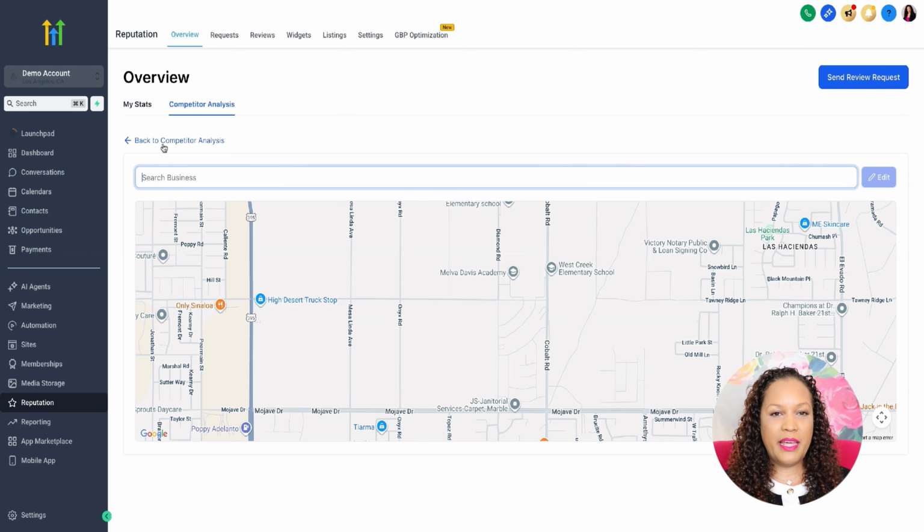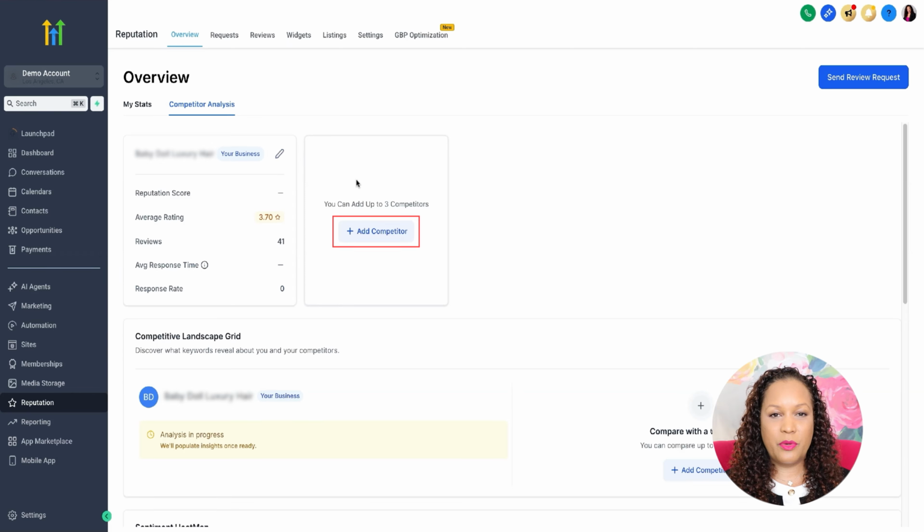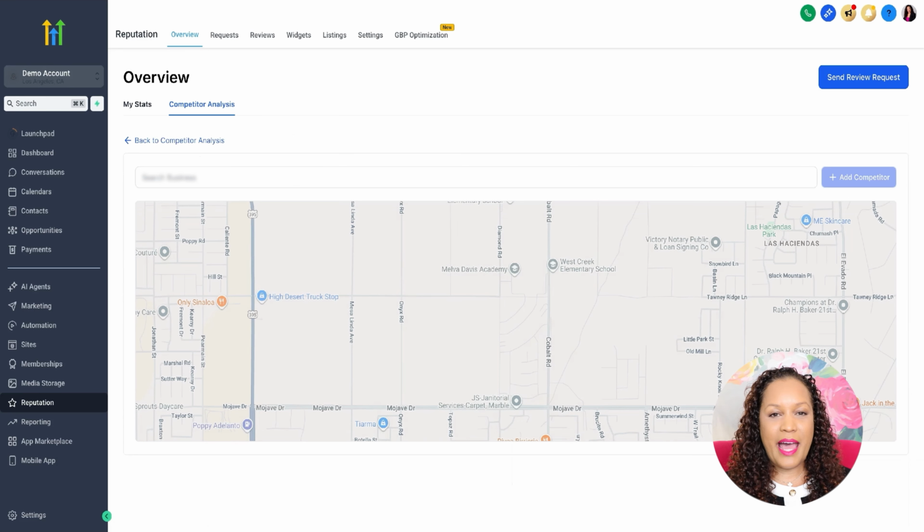From there, we're going to search for our competitors. So we can actually add up to 3 competitors, which is amazing because if you're doing lead generation, you might want to show the local business where they're currently ranking against their competitors. If it's an existing client, then you can show them the work that you've done to help improve their business ranking. So let's go ahead and click on Add Competitor.